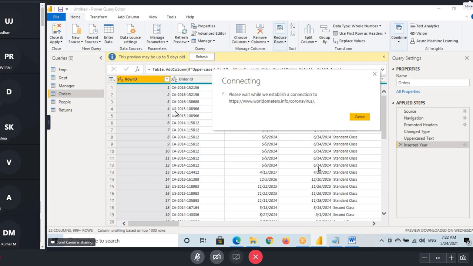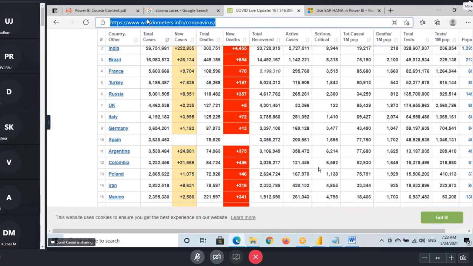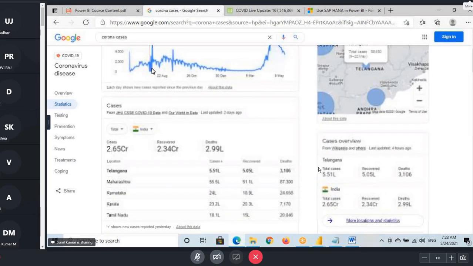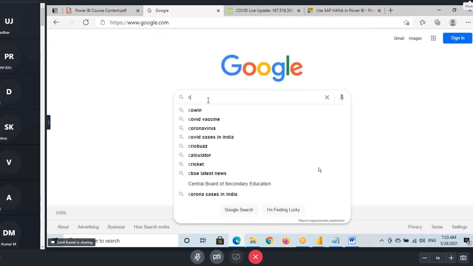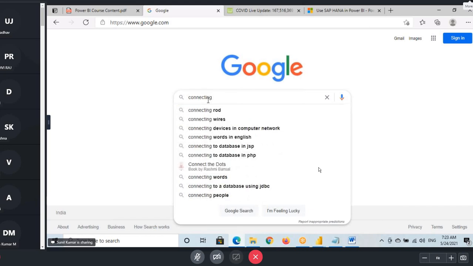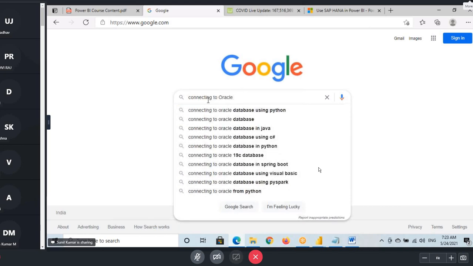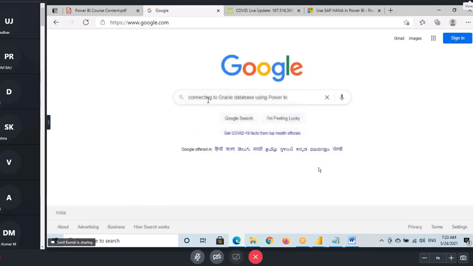Like this, connecting to the data source is a one-time activity. Tomorrow when you join any company, whatever data source they give, you don't bother about it. If you don't know how to connect, just go to Google and search for it. How to connect to the so-and-so source. So if you want to connect to Oracle, just go to Google and search for, I want to connect to Oracle database. Connecting to Oracle database using Power BI. When you search it, you will find a lot of help documents.